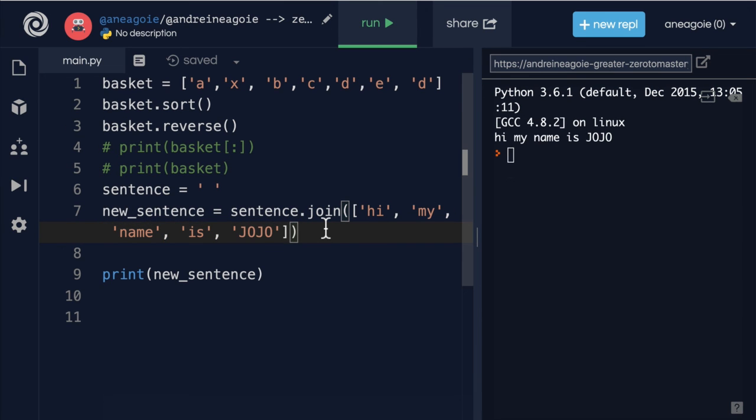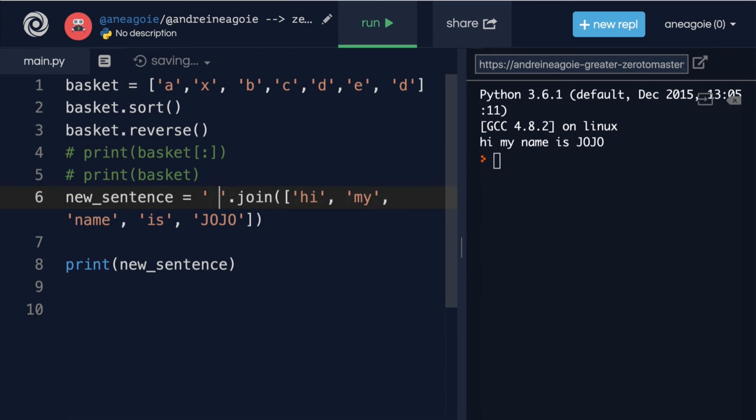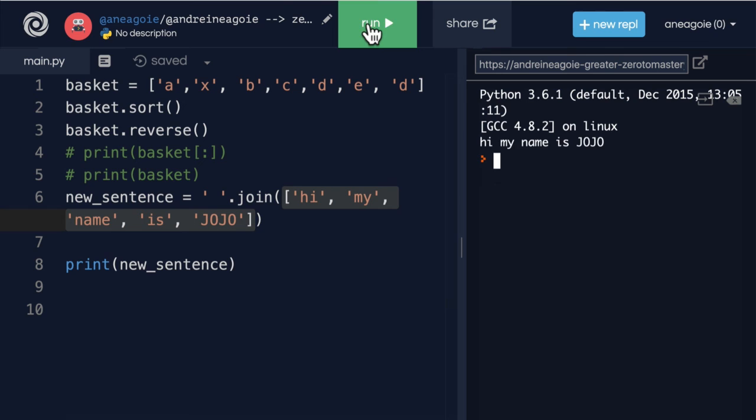Now, a shorthand way of doing this is to actually not even bother with this and just doing an empty string, dot join, and then joining all the list items. There we go. So all we're doing is combining lists into a string, and this is a common pattern that you'll see a lot of.